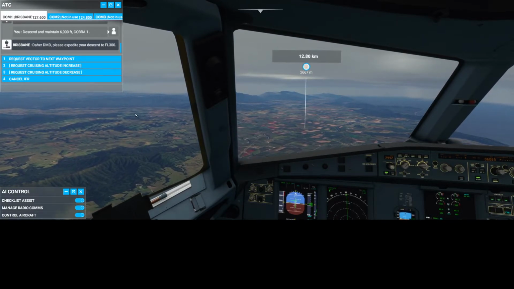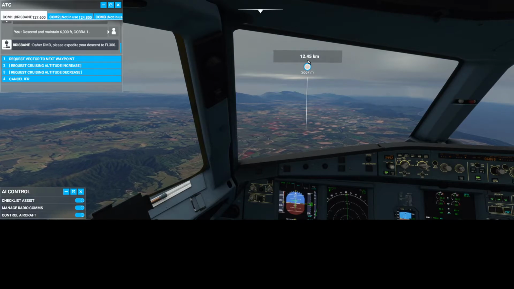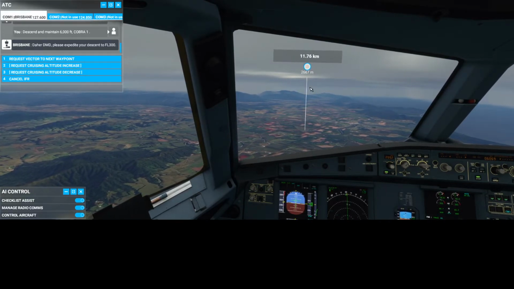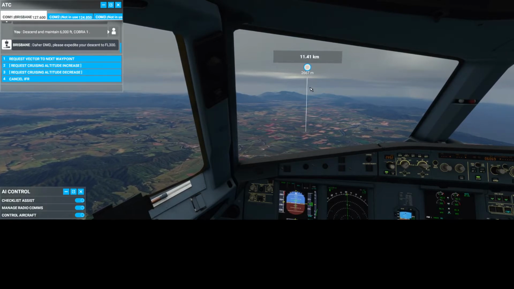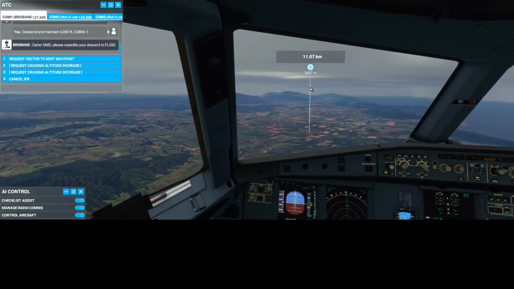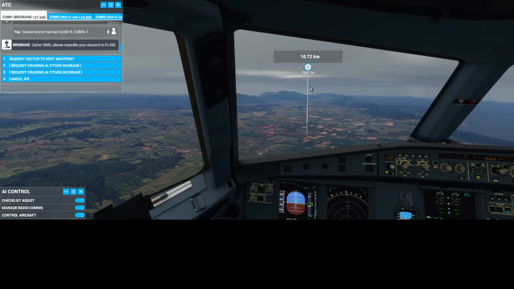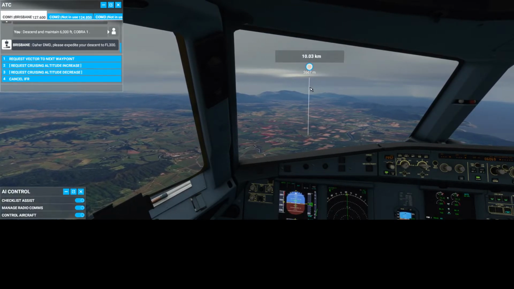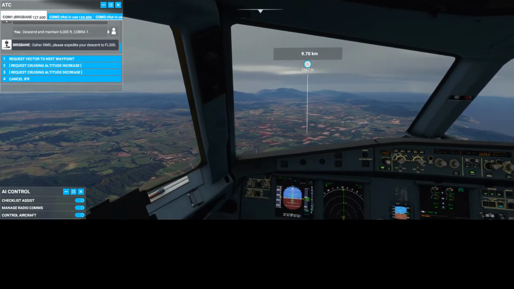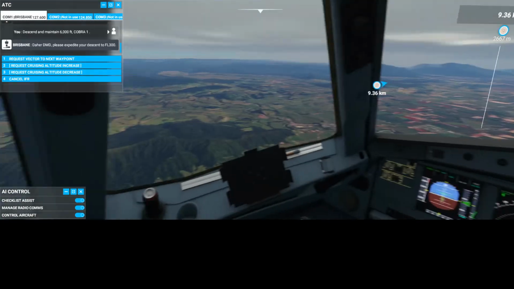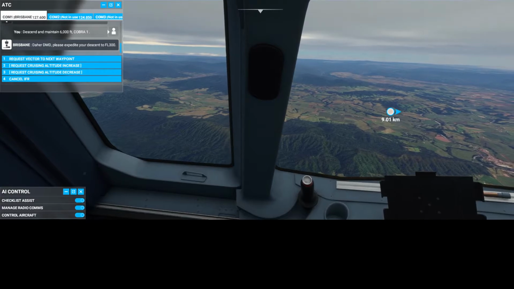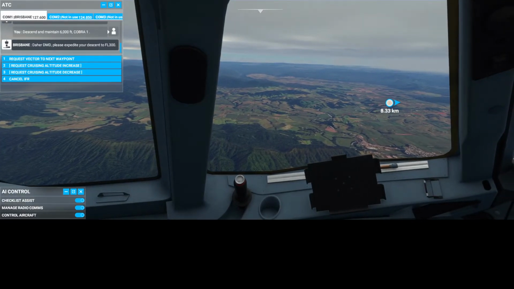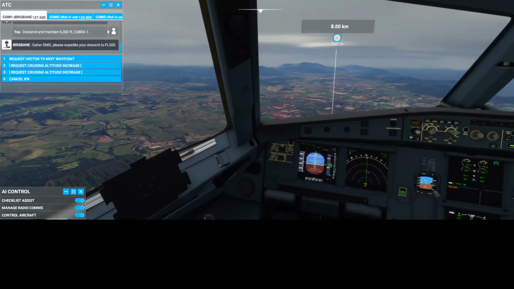We should get some descent instructions shortly. The 12 kilometres. I suspect that we might have to do a left, I think. May even be a right, I can't remember. Can't see a runway over there. There will be one around here somewhere.